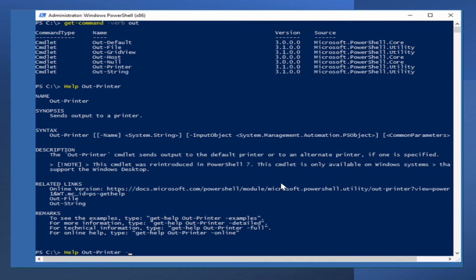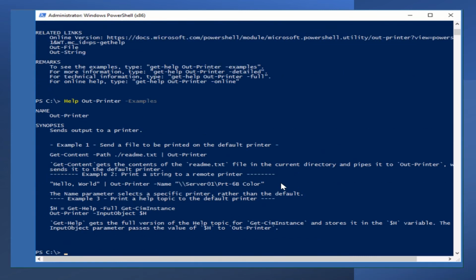So you can put a Get command, then a path and a readme notification, and you can mention Out-Printer. Also, if you type anything, then put a name. The printer name you have to put, because without providing a printer name, or if it's already configured somewhere in the console, you can use it. So you have to mention a printer name if you want to use it anywhere.